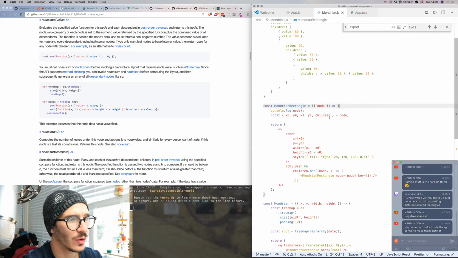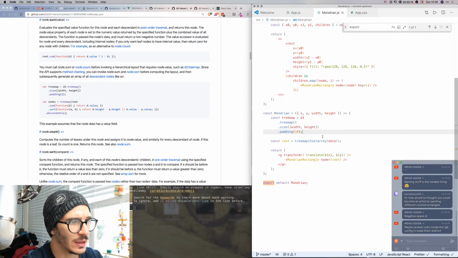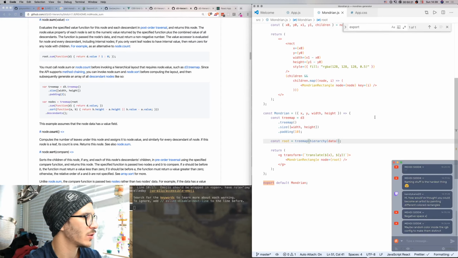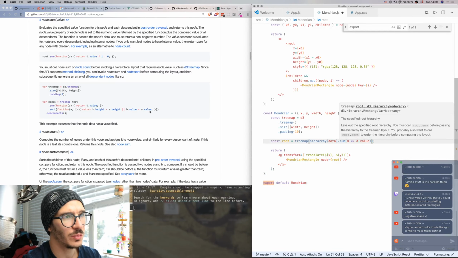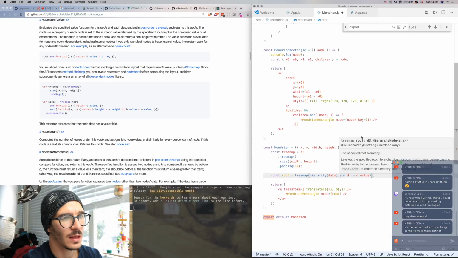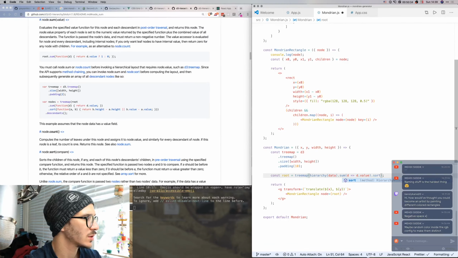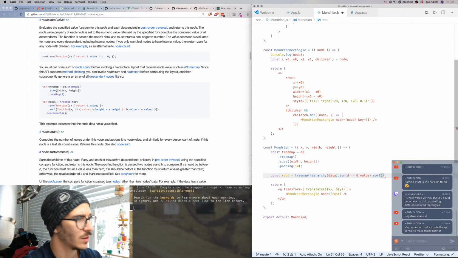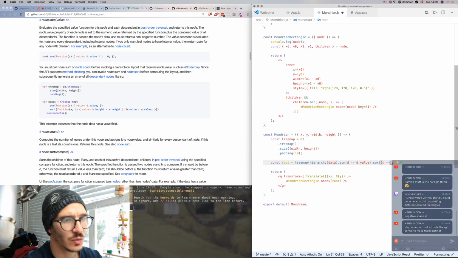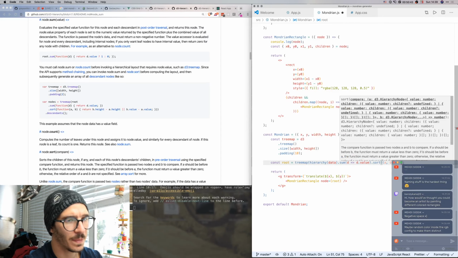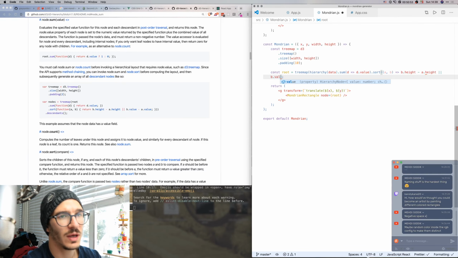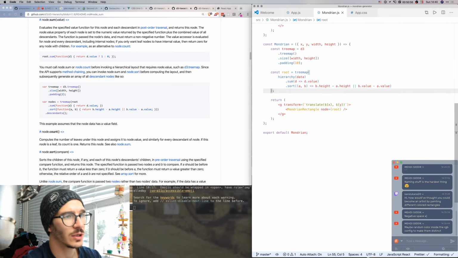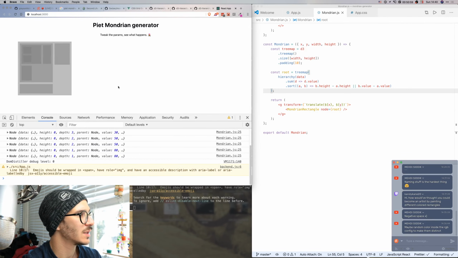Interesting. Okay, so let's do that. So we go here, and when we are calculating the hierarchy of our data, we also return the sum. So we're going to do d.value because you see the values here, and we also want to sort by A and B, so we return b.height minus a.height or b.value minus a.value. Not entirely sure why that sorting is necessary, but it does seem to fix the problem.